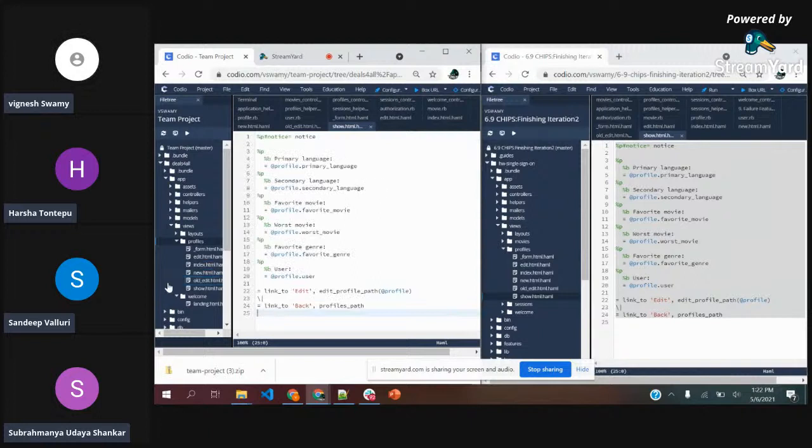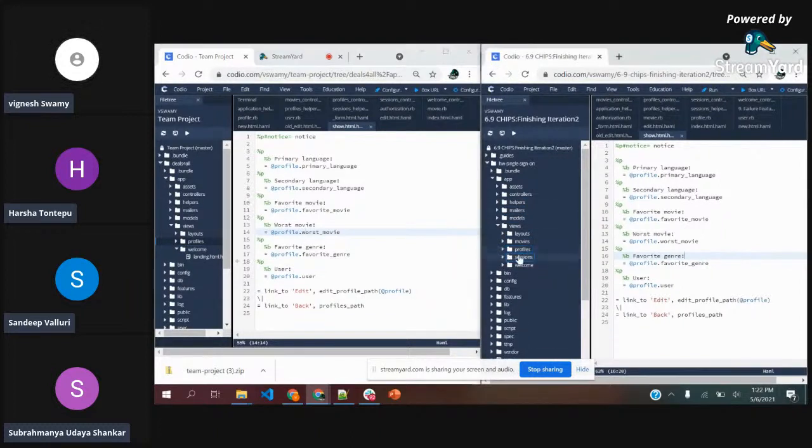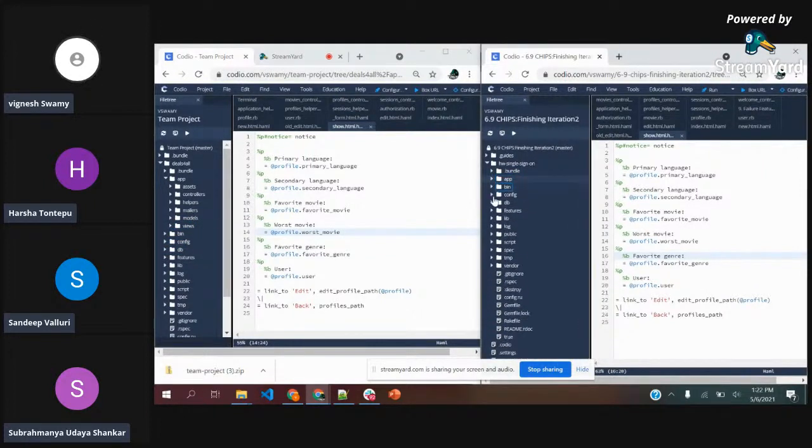Okay. View is also closed now. Profiles is done. What else other than profiles? Movies, sessions, anything else? Layout, profiles, welcome. That's it. These three folders. Okay, I think views is done. So entirely we have completed the app settings.